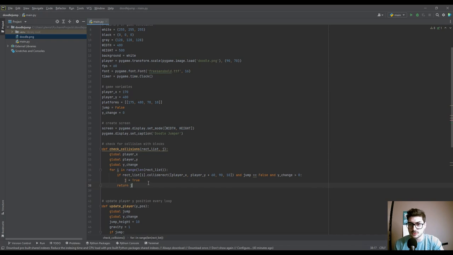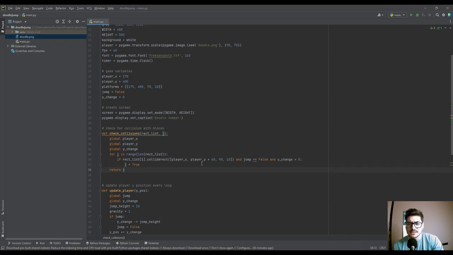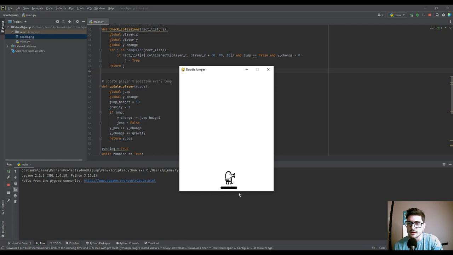So we return jumping every scan, but it's going to be coming in as false, and the only thing that can make it true is if a platform collides with the feet of the player. So we want to actually scoot this return J back one indentation level. And let's go ahead and see. I think this is all we need to do to get our player bouncing.